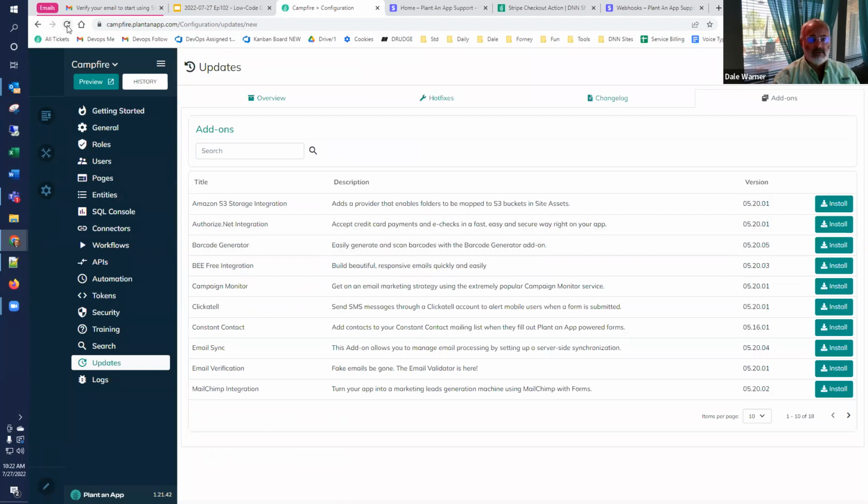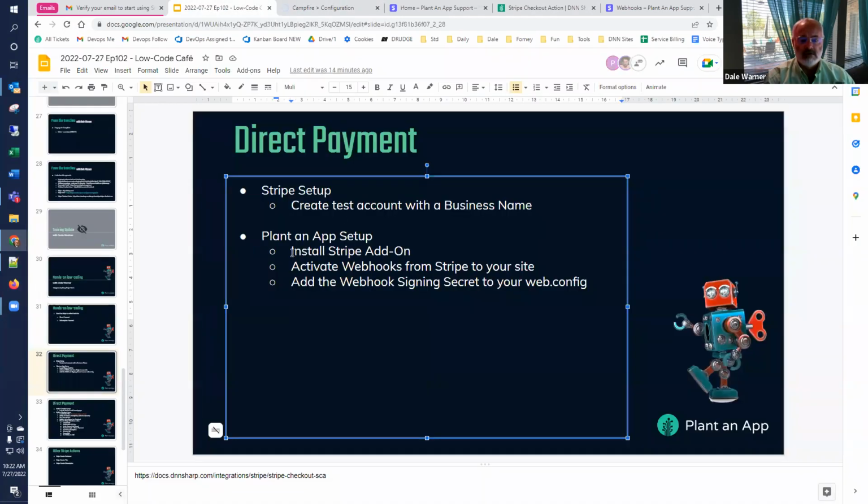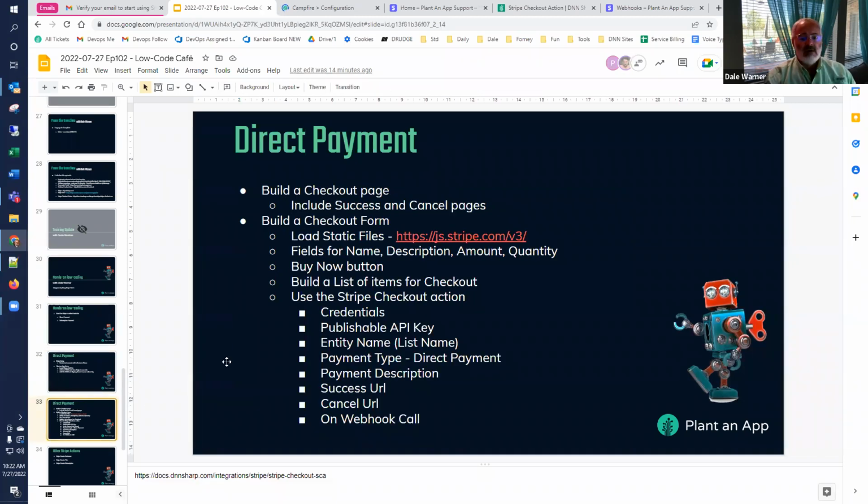That's going to cause a refresh of the site, so it's going to take a minute for that to come back. I'll hit a refresh, and we'll move on in our progress here. So we've installed our add-on, we've activated webhooks on Stripe, and we've put the signing secret into the web config. That should get us all set up. All right.